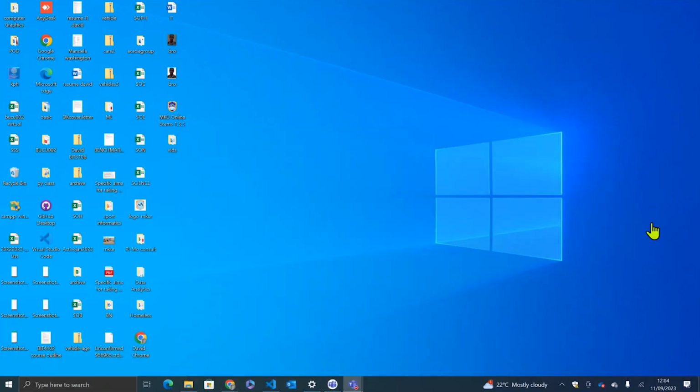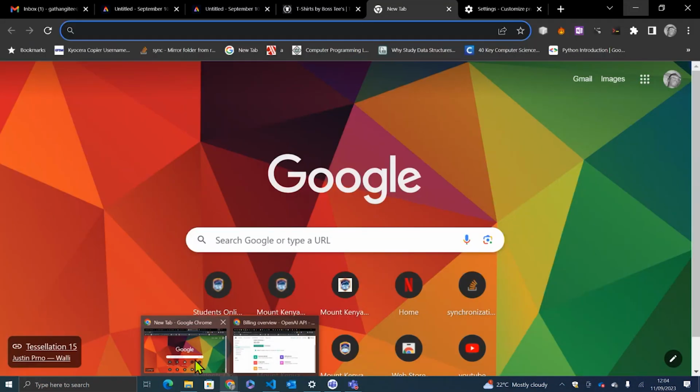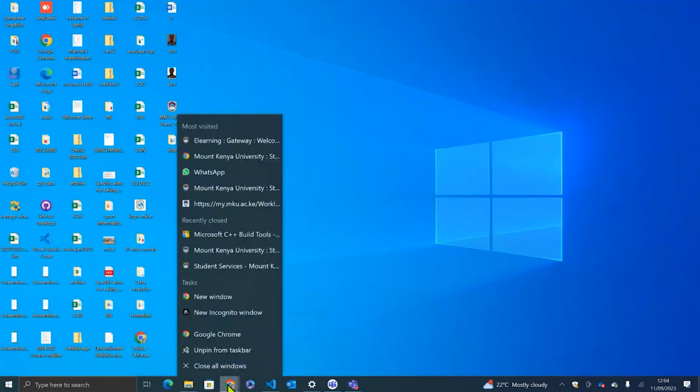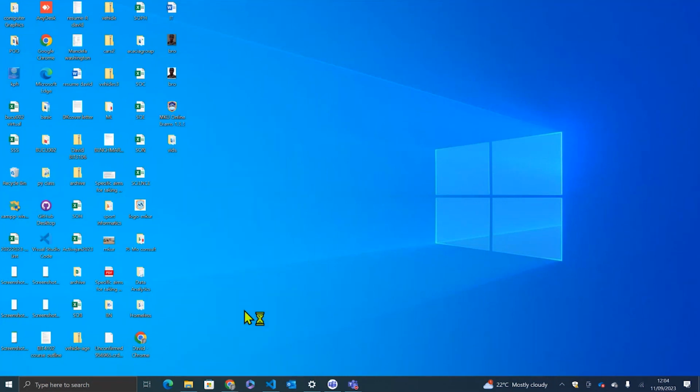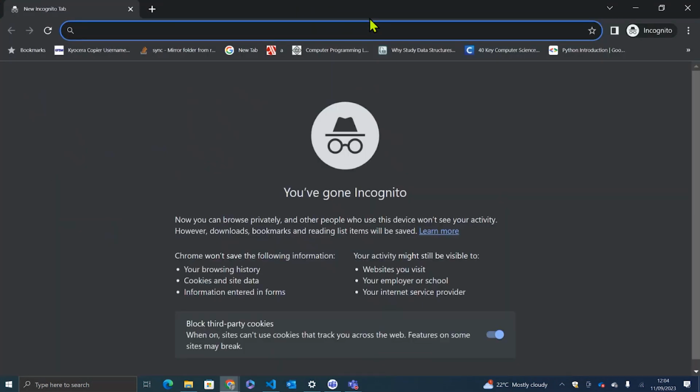Course registration. So how do you do course registration? You go to your browser, the browser that you prefer. Myself, I prefer Chrome. So you go to the student portal.